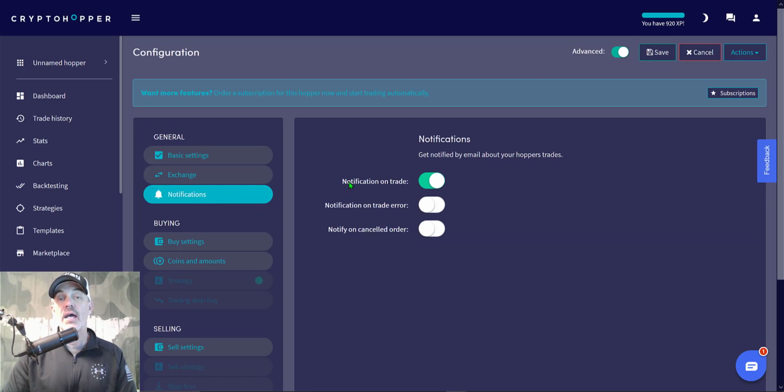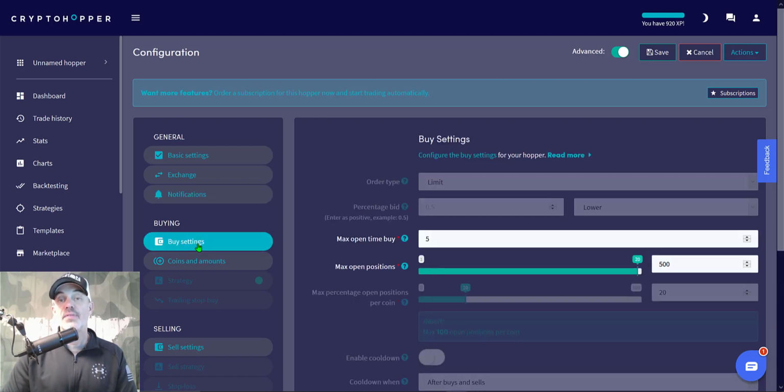I typically only have notification on trade. That's what I care about. I'm not so concerned about errors or canceled orders. Next will be buy settings. And at this point, I now need to add a subscription in order to actually go much further with this configuration. And so I'll need to add my Explorer subscription to this bot.